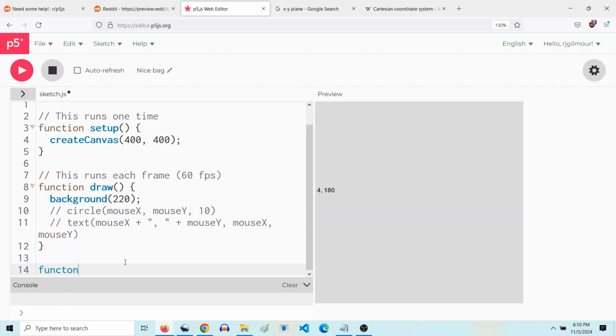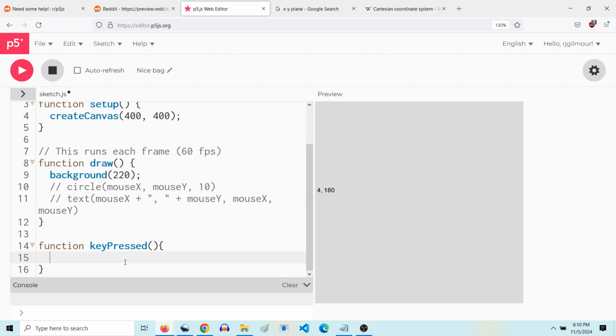There's a way to do this where you say function keyPressed, and then you can get the key code. So let's just start by console logging the key code. So now I'm going to press keys, and the key code is displaying down here.